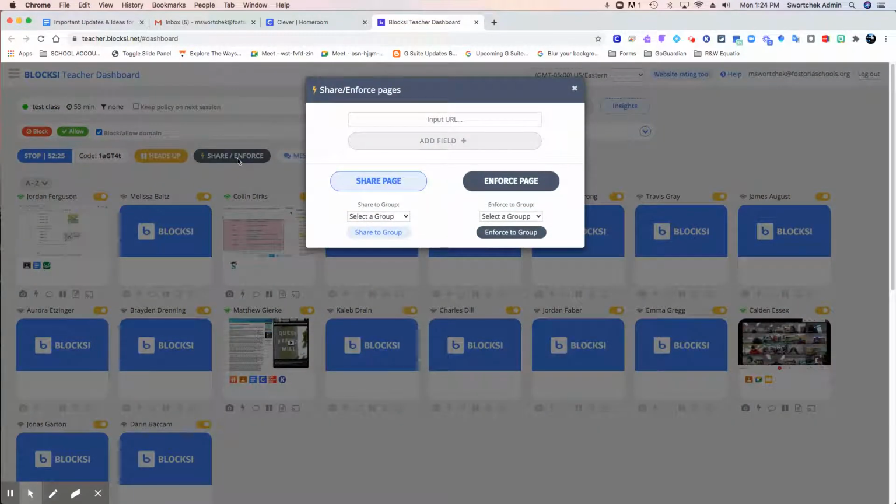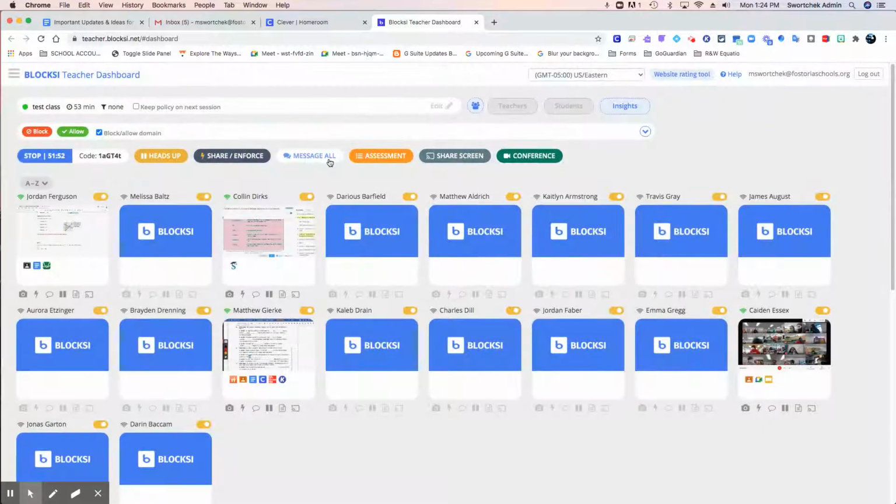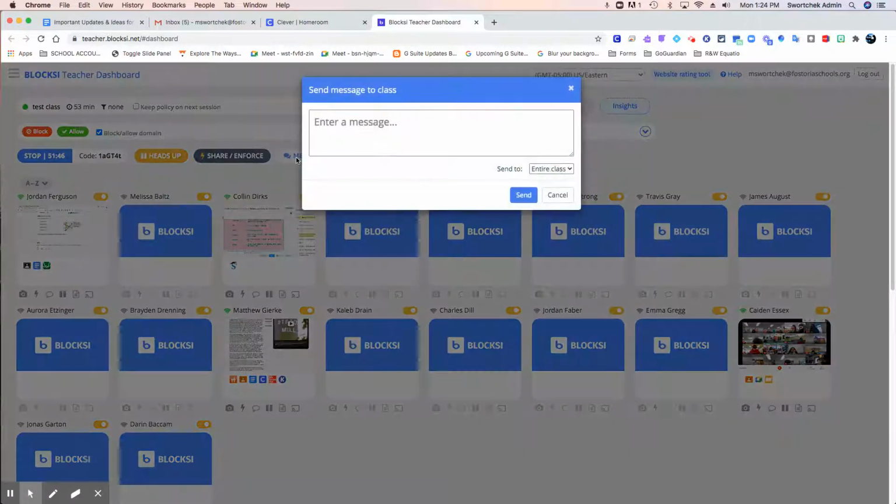The share and enforce button. This is so that you could either share a page out to all the students or enforce a page. Now it says enforce, it says all other tabs will be automatically closed. Initiating an enforce will cancel heads up and vice versa. Over here, this is just like an open that page on everybody's device. You can even select a group, and then you can send either, like I said, enforce, or you can share. Enforce, from what I understand, should take over their screen versus being able to click off and go to other stuff. A message all, you can do messages to the entire class.